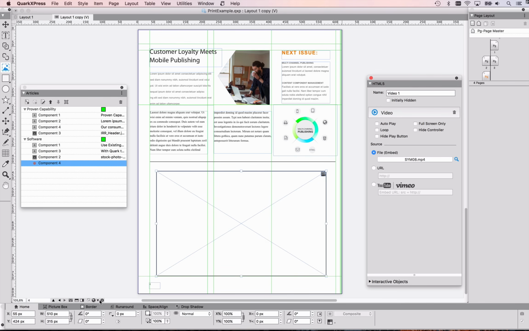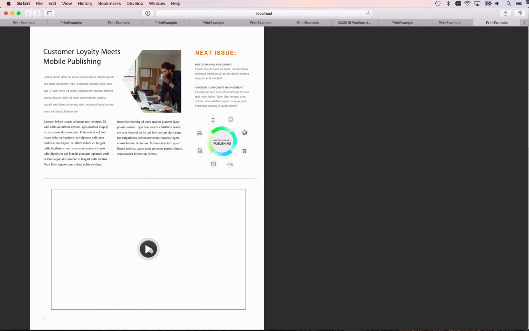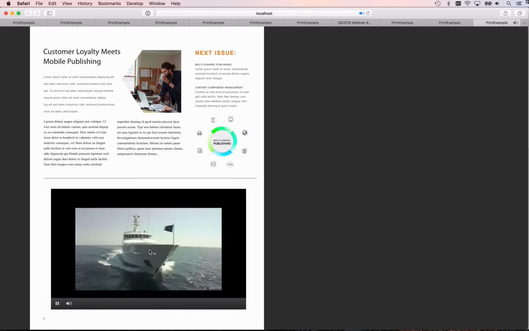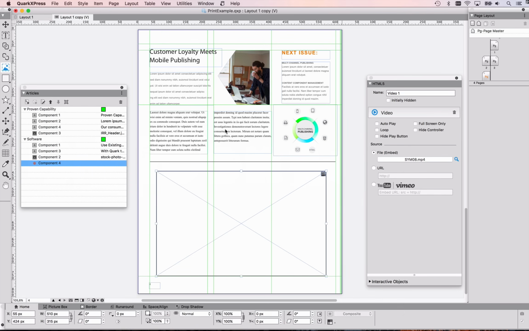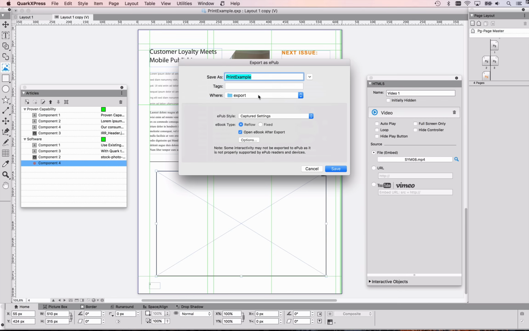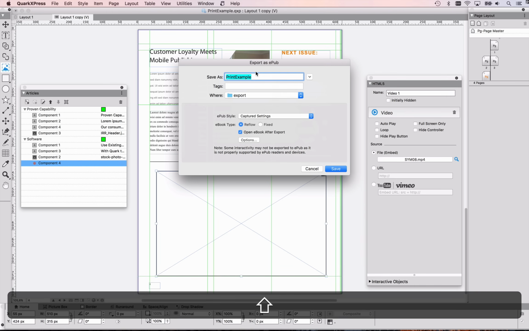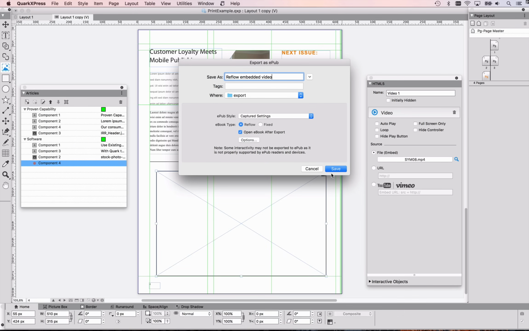Before we export this as ePub, let's first preview this as an HTML5 publication in my browser, only this page. There it is. You can see this custom play button. And once I play it, you can see my video starts playing and it's embedded, sound plays and all this kind of stuff. Okay, great. So let's go back to QuarkXPress. And this is still part of my software article. So let's export this as ePub, as reflow again in my export folder, and I'm going to export this as my reflow embedded video. And let's open it.